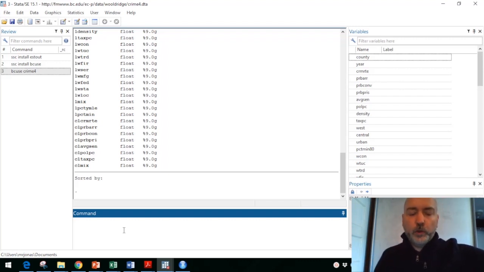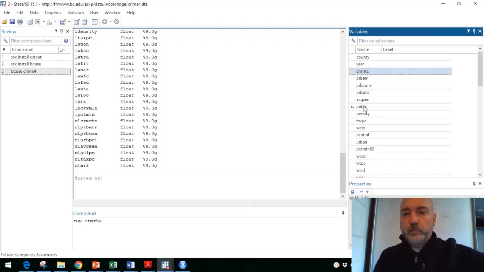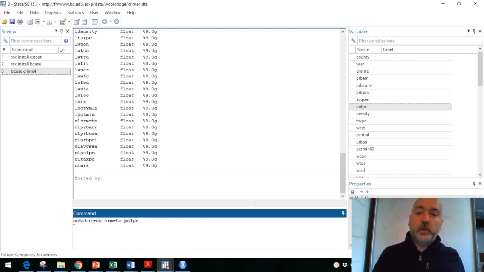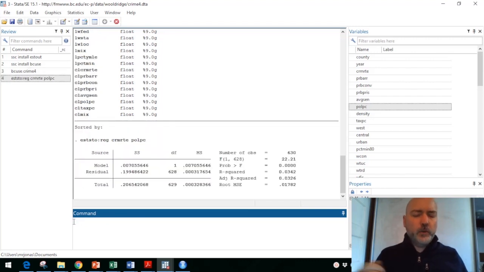So we want to run a couple regressions and then put them into table format, and then we want to be able to export those into a Word or a CSV or an Excel file. So if we want to run the regression of, for example, crime rate as a function of police per capita, all we have to do is, before the regress command, type in eststo, for estimates store, before the regression. So it gives us all of our normal Stata output here.